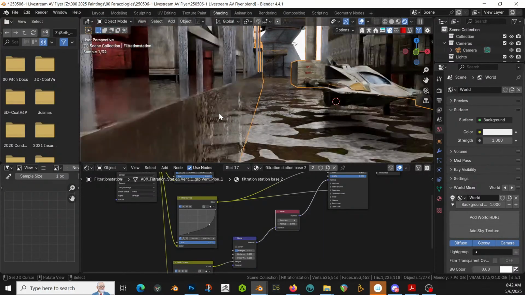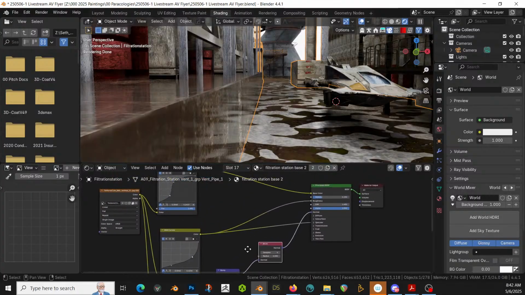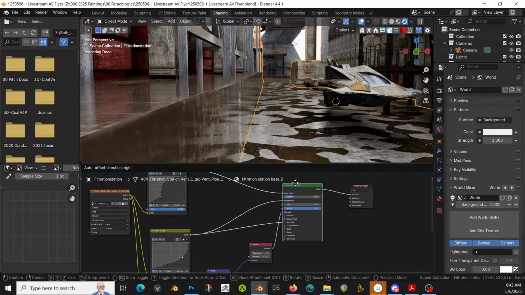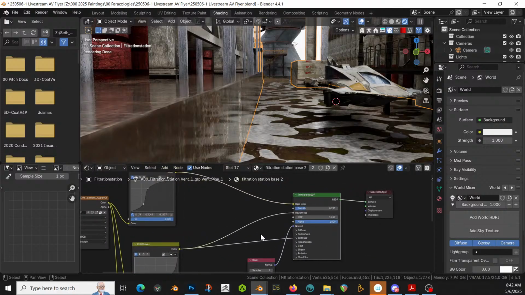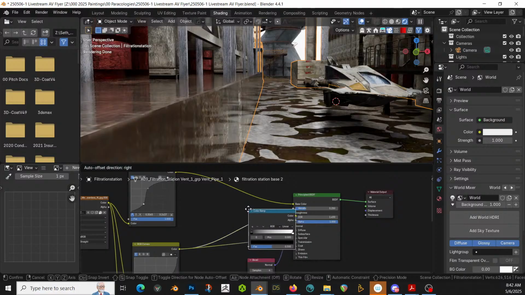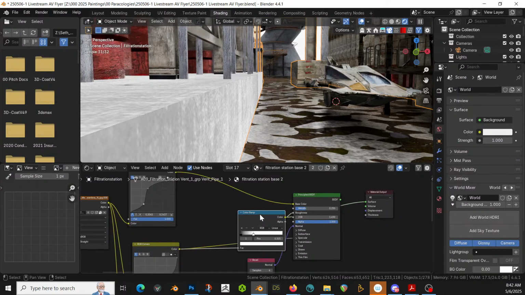Better. Those are really shiny. What else is that going to? Oh, specular. This is old school. That's too shiny for me. Color ramp. Roughness there. And we're going to make it a lot less shiny.